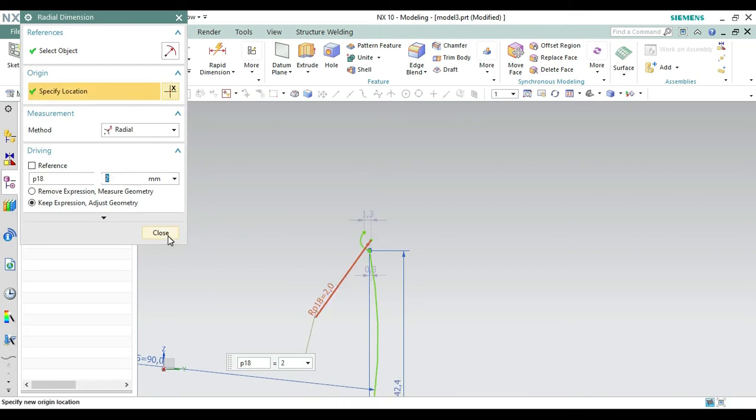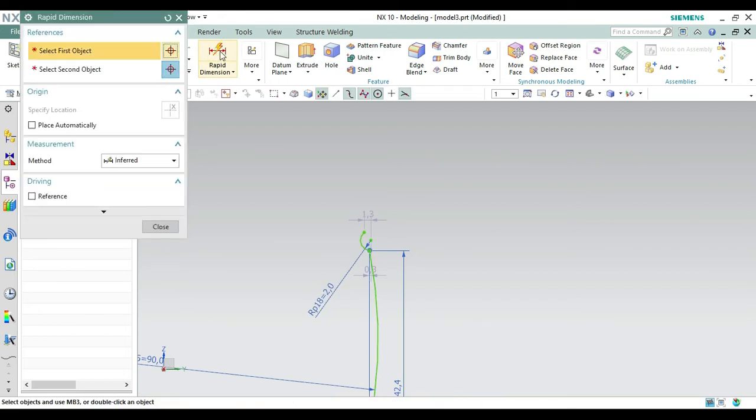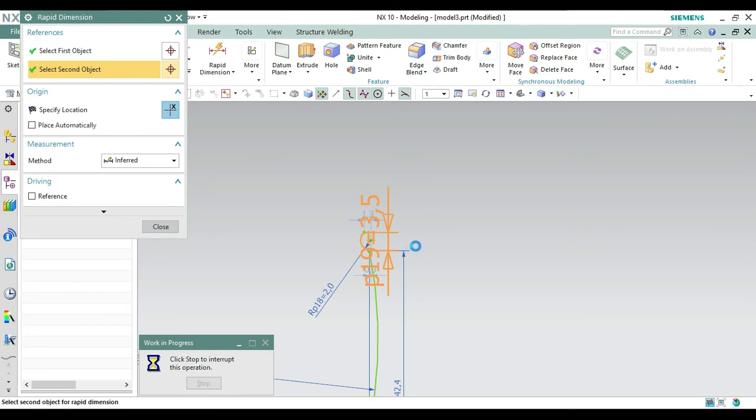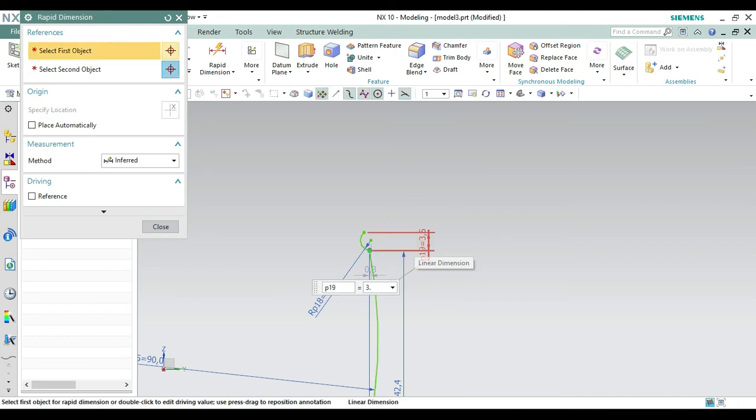Okay, now again going on the rapid dimensioning, from here what we have to do is to first do the rapid dimensioning of vertical. So taking this first point, taking the end point of the arc, dragging this like this one, it should be of 3.32. Let's make it 3.32. Okay, like this one.